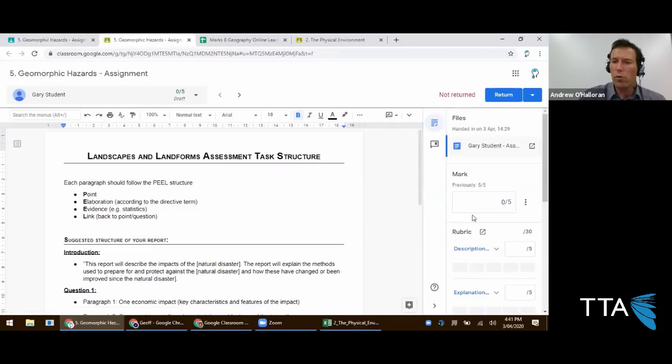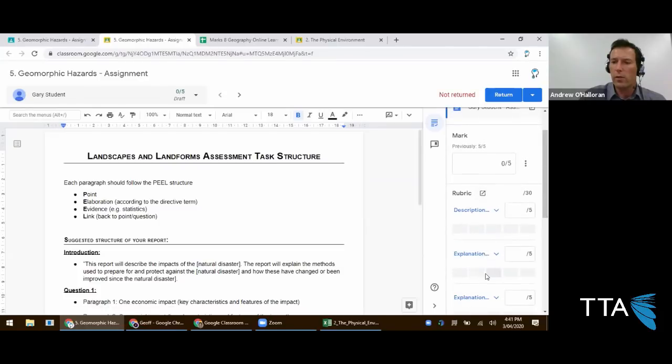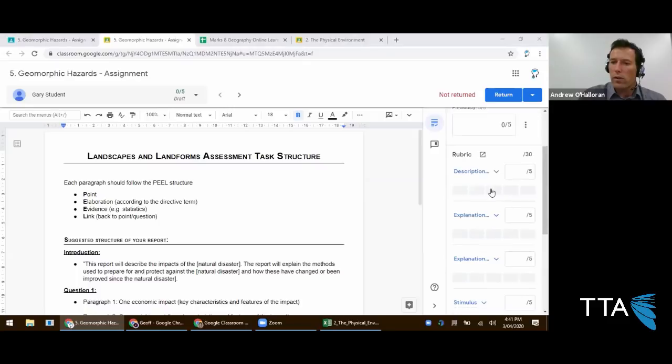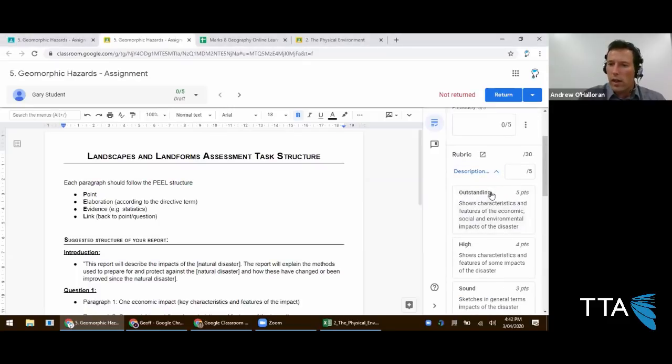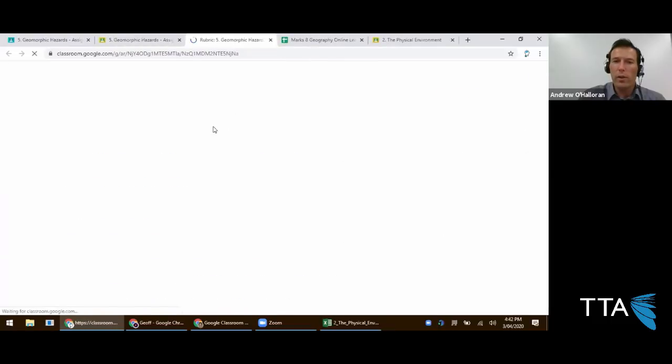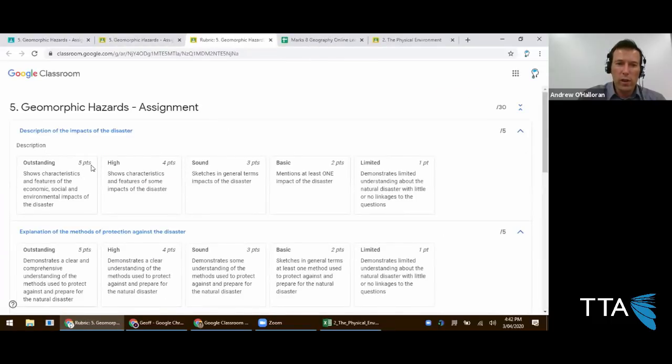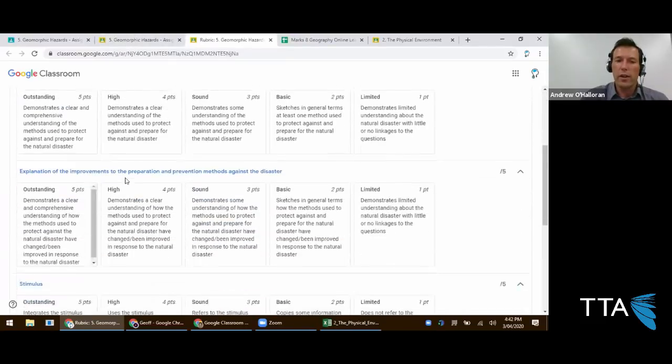I'm going to go through the rubric that I've already created, and I'm going to just move that out of the way. I can't even read it, it's a bit of a narrow panel there. Let's pop out the rubric so we can see it. Okay, description of the impacts of the disaster. Did he show the characteristics and features? Did he show just some impacts of the disaster, general terms, and so on? It's a regular marking criteria.